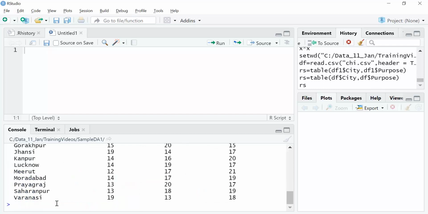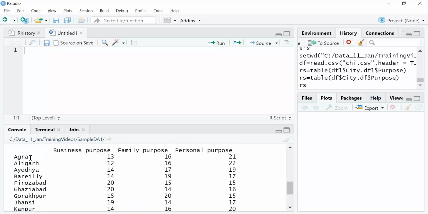Now let's view the contingency table. On the left hand, in the form of rows are the names of cities, while the purposes are mentioned as columns. And this is the frequency. For example, 13. So in Agra, there were 13 people who bought car for business purpose, 16 who bought four-wheeler or car for family purpose, and other 21 bought it for personal purpose.